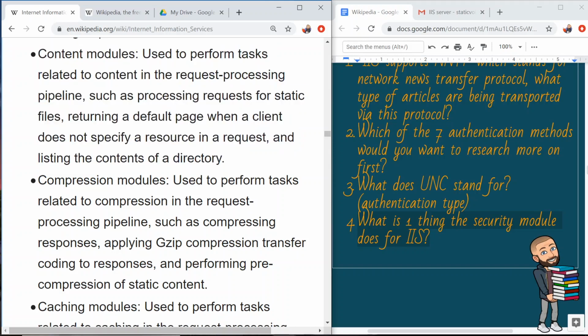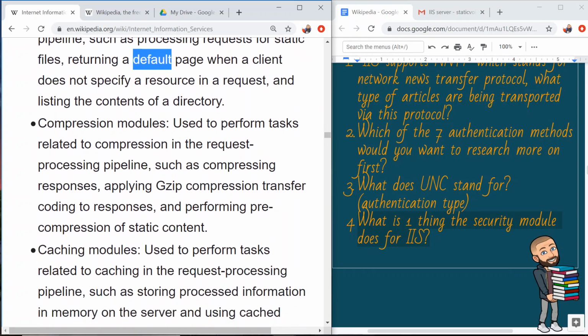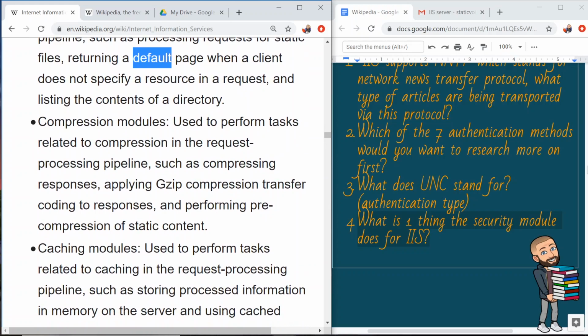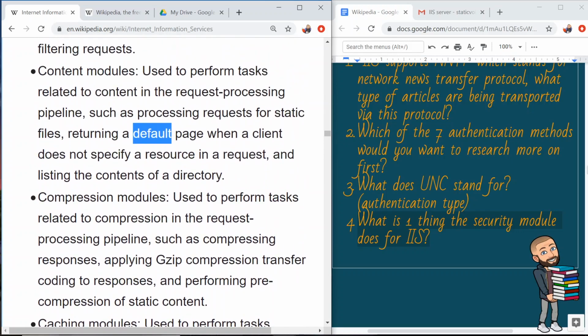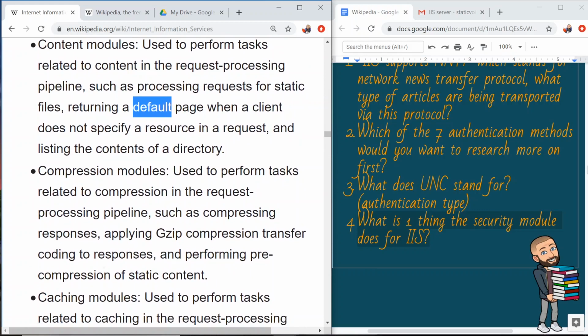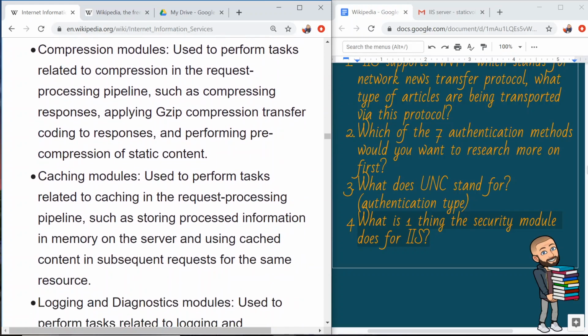When I read this particular one, I'm thinking about those unique default pages that pop up when maybe the server is down or a particular file is not available. I'm thinking about that default page GitHub gives you. You might be remembering this whole under construction kind of default page many websites use. But there you go, there's not too much about the content module, so I'm not going to write any questions on it. Let's go to compression modules.